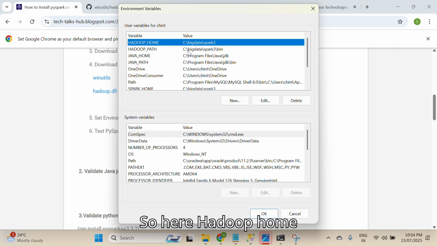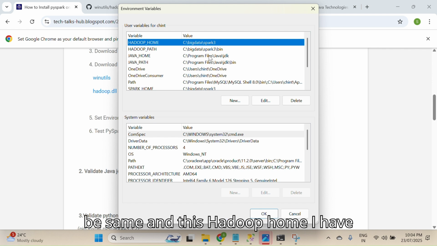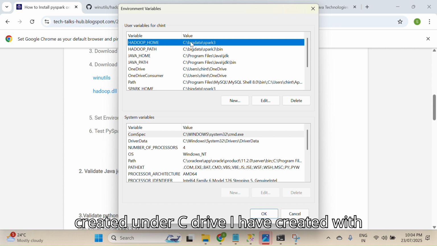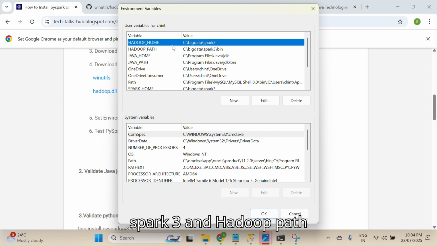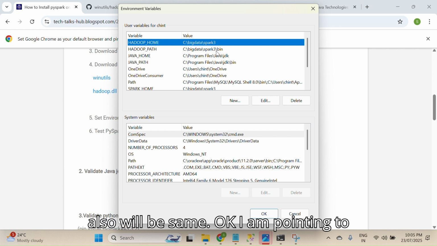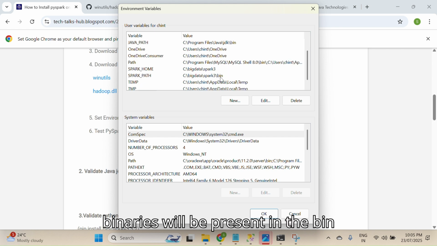So here Hadoop home, next Hadoop path, next Java home and Java path. For me, Java has been installed in Program Files. In your case also it will be the same. And this Hadoop home I have created under C drive, in the big data folder. Under that I have placed Spark 3, and Hadoop path also will be the same. I'm pointing to the bin folder because all the binaries are present in the bin folder.